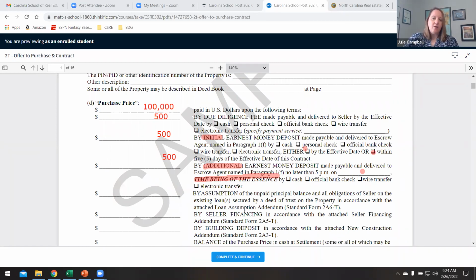The rest of these lines, we're just going to mention briefly. A loan assumption, by assumption of the unpaid principal balance and all obligations of the seller on the existing loan secured by a deed of trust on the property, in accordance with the attached loan assumption addendum. It tells us what standard form that is. So if the buyer is assuming the seller's loan, then we would have a down payment or a deposit to put on that line. And once again, we're instructed to use the loan assumption addendum with this offer.